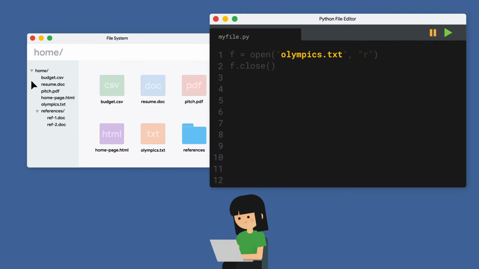parameter. The second parameter in our open function tells Python what you plan to do with this file. In this case, we will specify an R for read only. If we want to open this file for writing, we'd specify a W. We will discuss more on writing later. We then store the file referenced into a variable named f before closing the file.